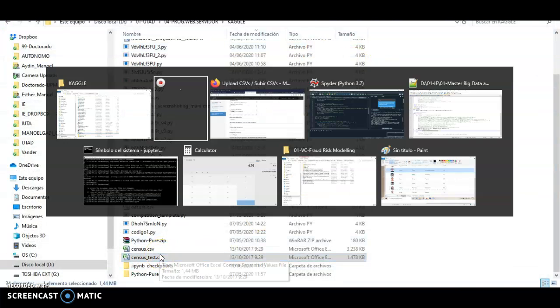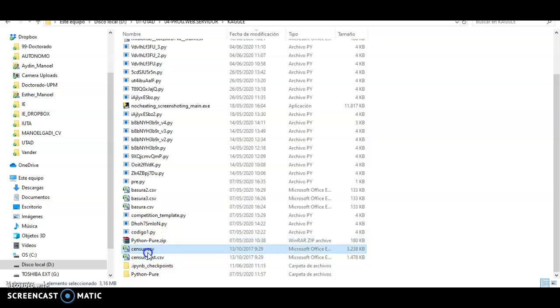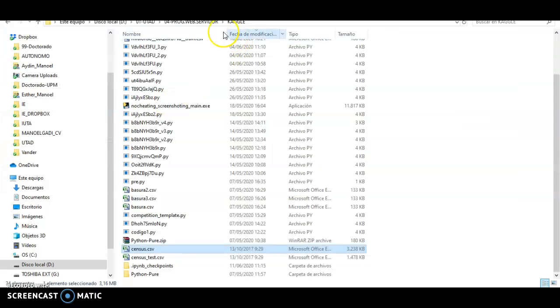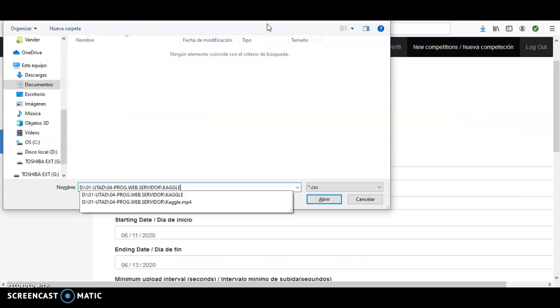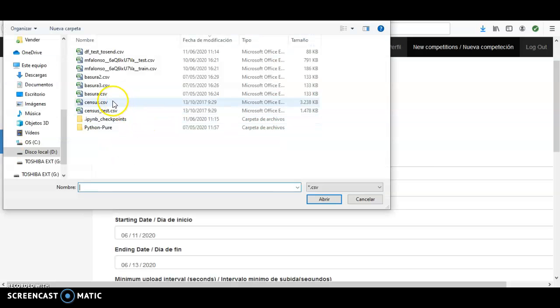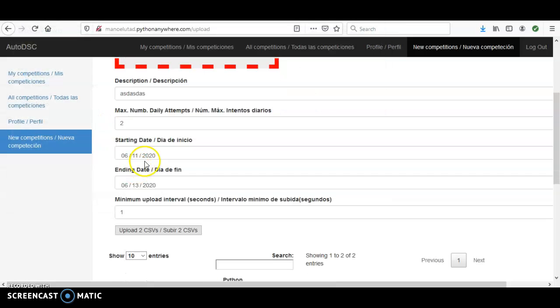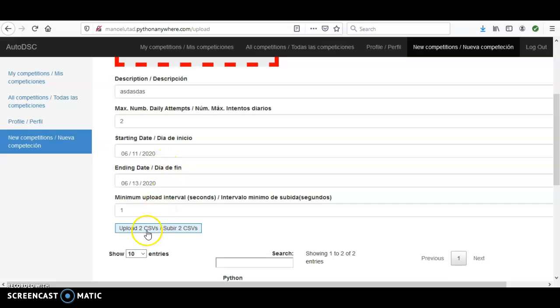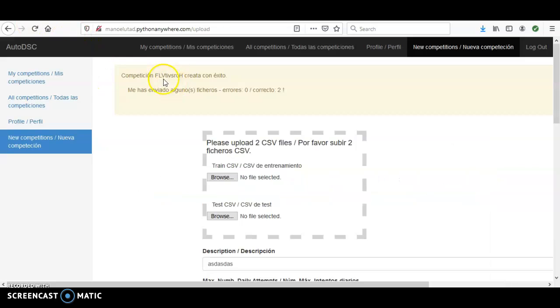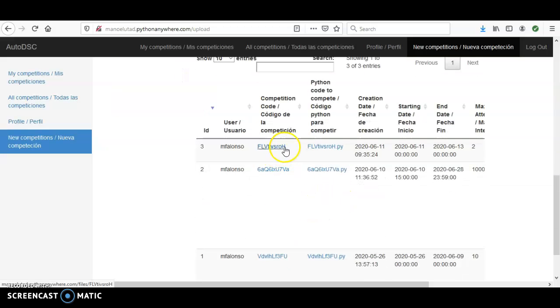You can do whatever you want with it, separate it in random, use different things to. So you come here, and then you go there, grab the census in here, and you grab the test in here, and you set up the competition. You wait a minute. Great, the competition FLFV has been created, so you can see it in here.